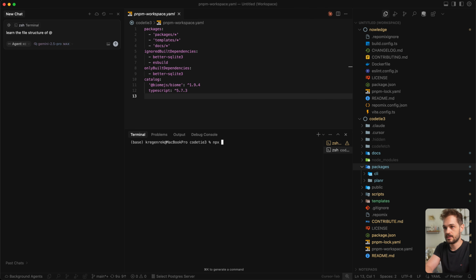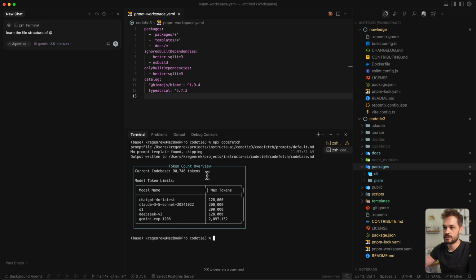Then let's write npx codefetch, and codefetch is just scraping through your codebase and will count the tokens. This codebase is 90,000 tokens, which usually fits in almost all modern LLMs like Sonnet 4 or GPT-o3. But if we do iterations on our plan, we need a bit more space. Going with Gemini is the safest pick.